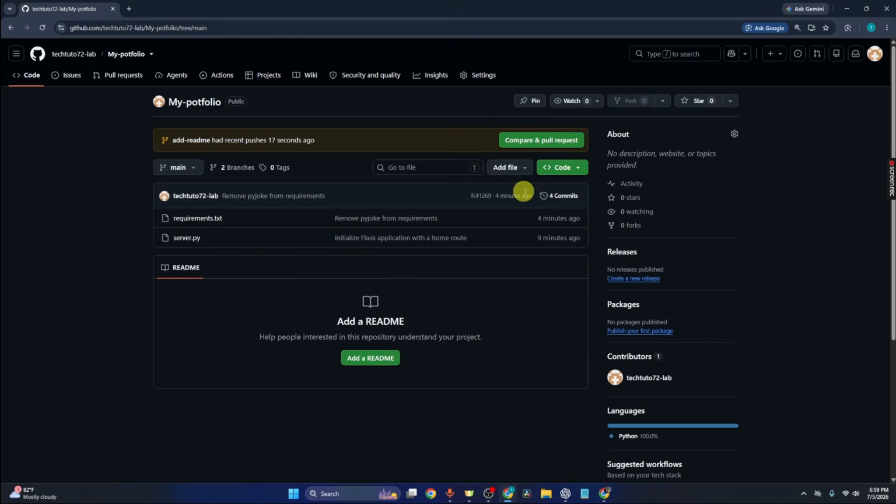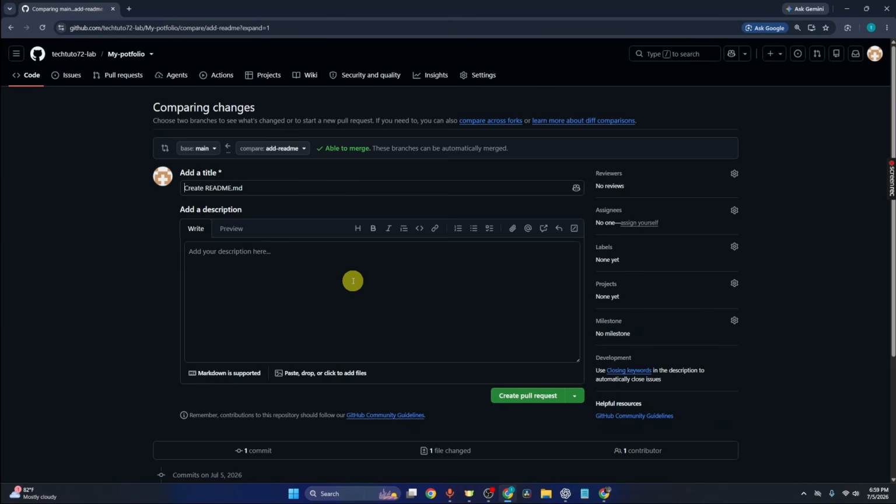After making the changes in the new branch, GitHub will usually display a compare and pull request button. Just go ahead and click on it, and you will see a page comparing your new branch with the main branch. GitHub clearly shows which branch is being merged with which branch. You can even add your description. Just go ahead and click on create pull request.